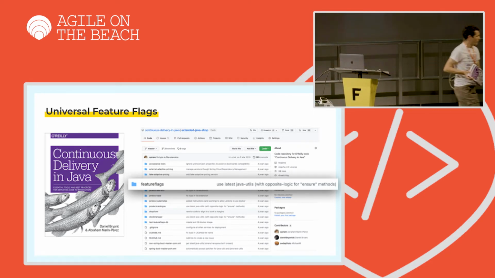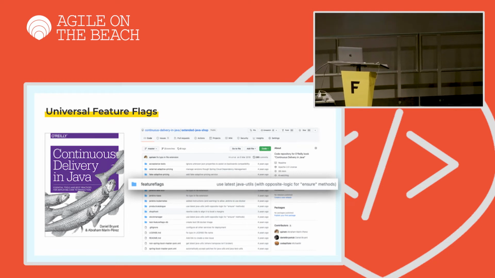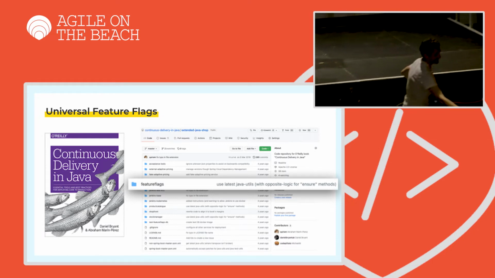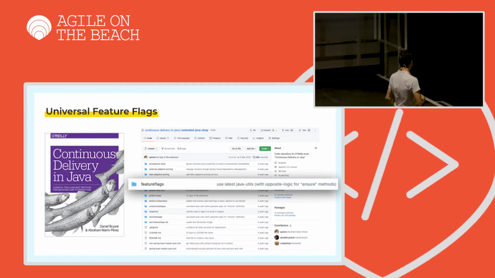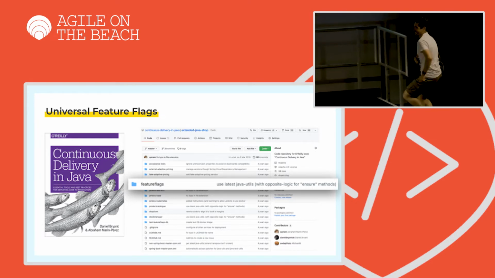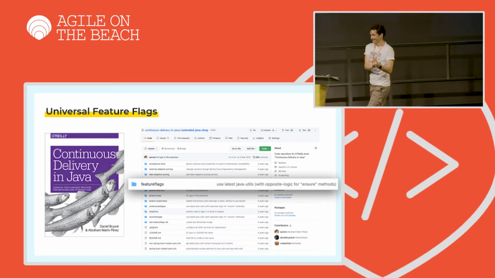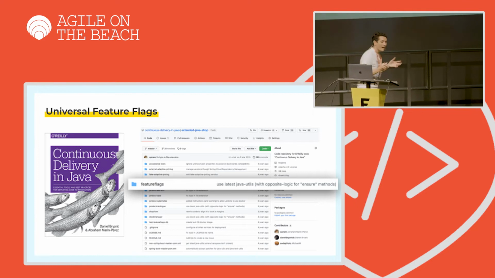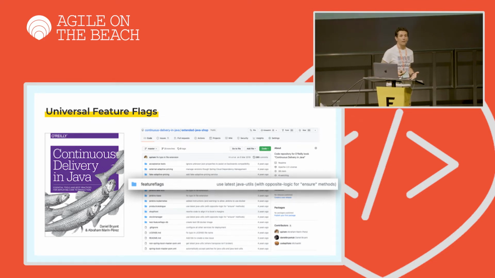Although, David and Puni, your price is one copy of the book. There you go. 120. That's good.